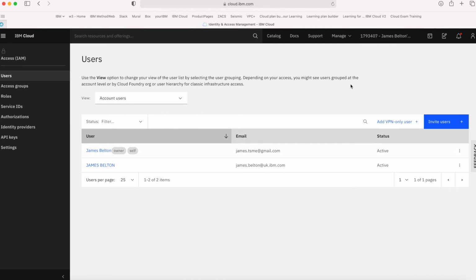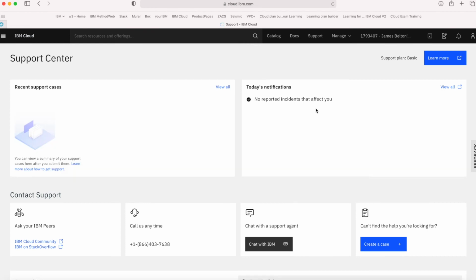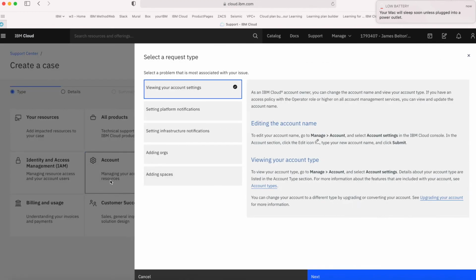Now, one last thing that I will talk about is support. So if I just click support up here. Now again, support is really quite simple to use. If I want to, I can create a case. So I can click the create a case button here, and then use these different tiles here to actually create a support case. So for instance, if I've got an account issue, I can click account.